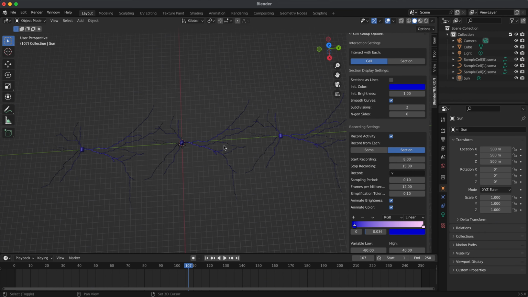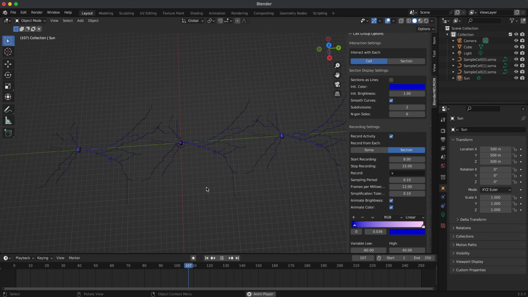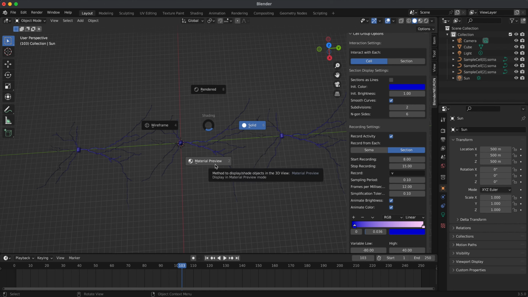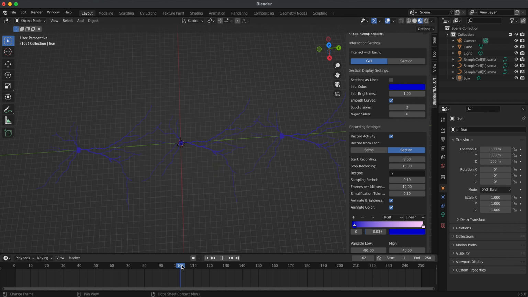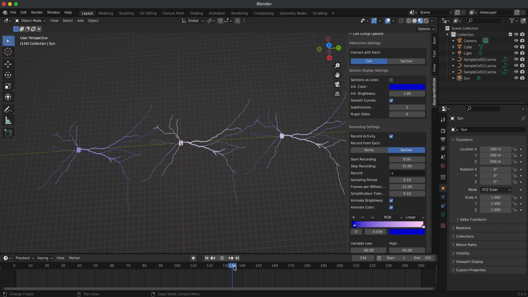But it's not very clear right now because you can't see the change in brightness. So to see what it looks like with the brightness change, hold Z and select Material Preview. And then when you scrub through, you can see that it's a lot clearer.